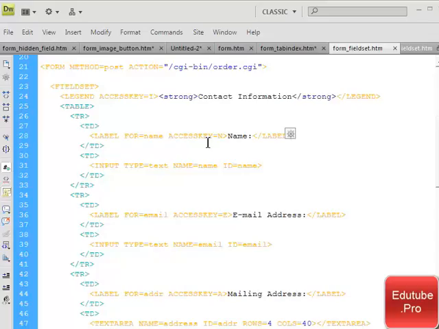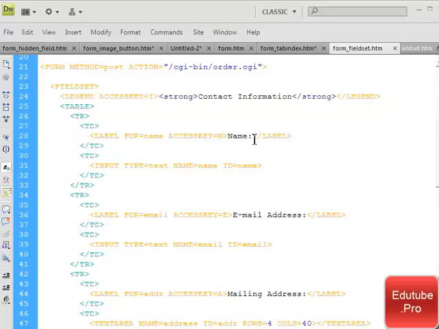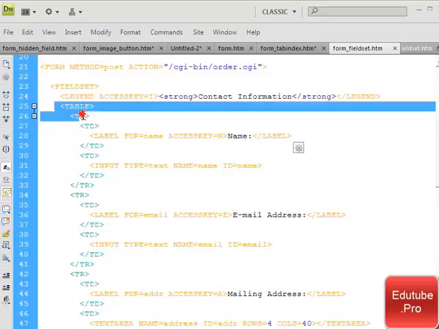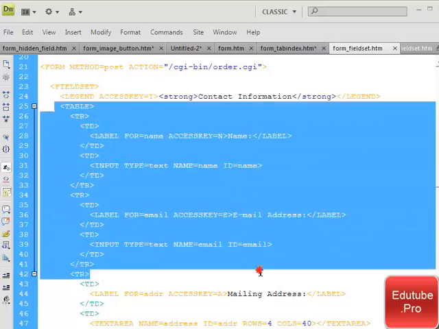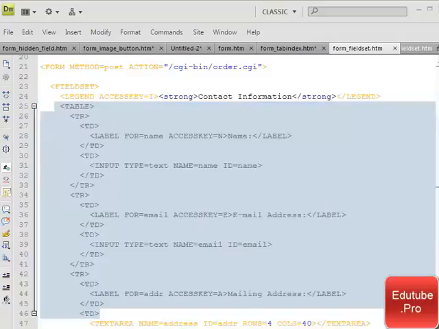Content of a field set element must begin with a legend, as I've demonstrated here. Right there is the legend for my first field set. Following the legend, field sets may contain any inline or block level element, including another field set. One good strategy is to add a table in between the field set to format your forms into that table, as I've explained earlier. The field set tag is supported in all the current versions of the major browsers.